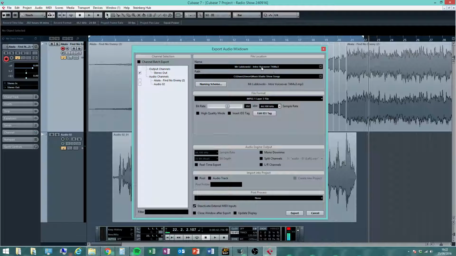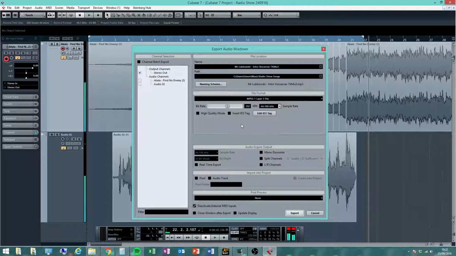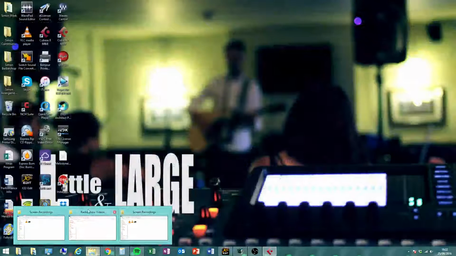So give it a name. Make sure it's saving into your radio show folder. Make sure it's MP3 and then press export. Now it will export it, and that's it. You then press cancel.